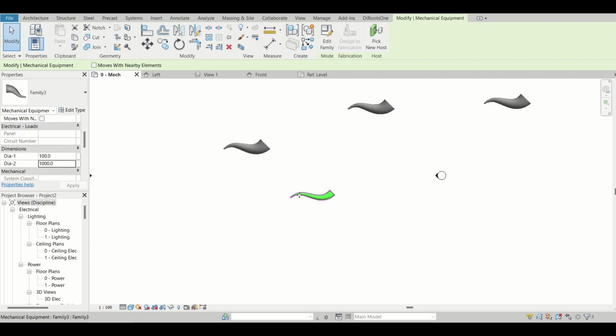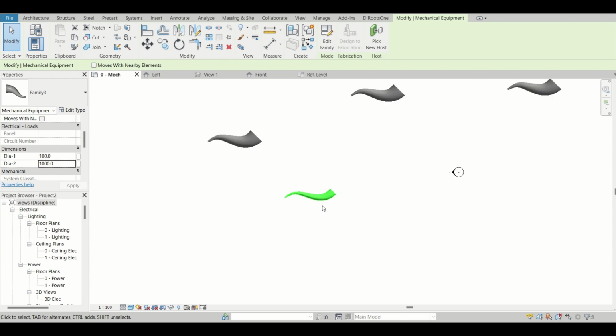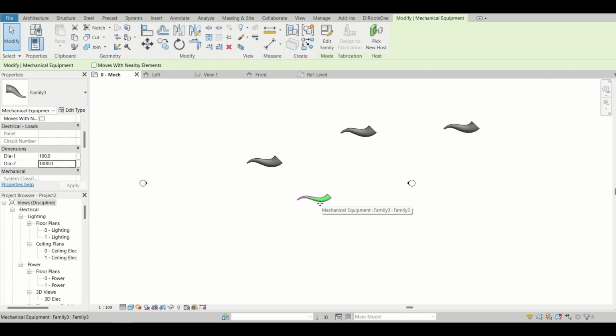Okay, I did not give the length parameter. If we have given the length parameter as well, we can increase and reduce the length as well. So that is how we can use this swept blend command. But there is one more feature in the swept blend command that I discussed at the beginning of this video. That is pick path.